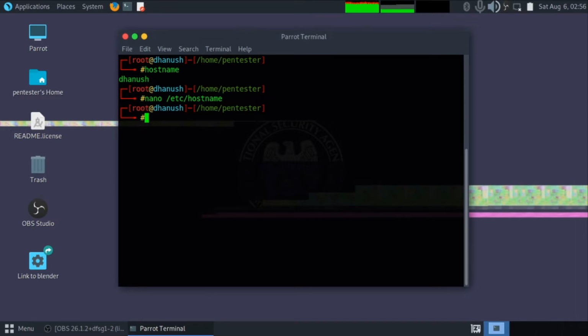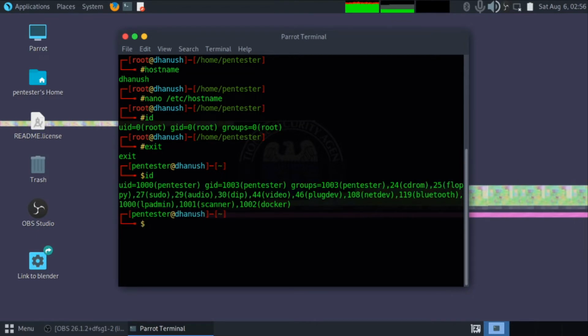Okay. Now to see your current user ID, you need to type id. Here you can see the ID is 0, root. To show you, I will go to my normal or admin user and type id, and the ID is different for both users. Did you get it? Great. sudo su.